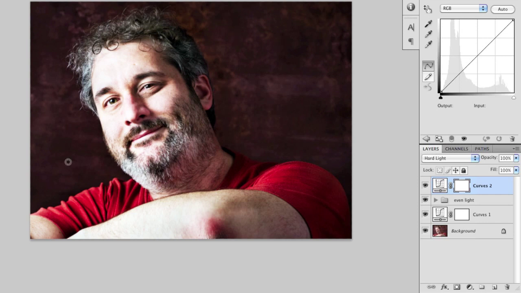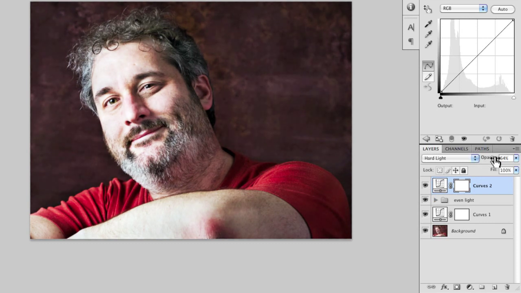All the dark parts have gone almost completely black. The light parts have gone extremely bright, and the middle parts are a little bit murky. So the first thing I'm going to do is just back that off a little bit, just by dragging the opacity down. Let's aim for about 70%. So that's massively increased the contrast.